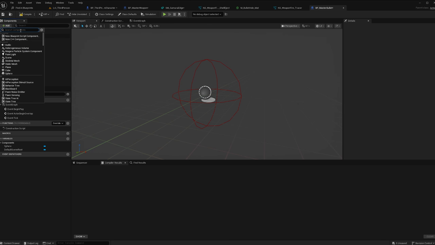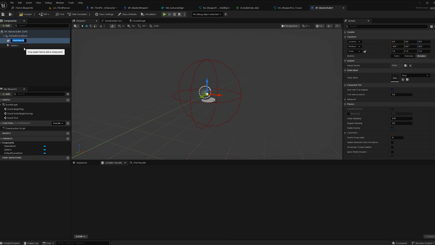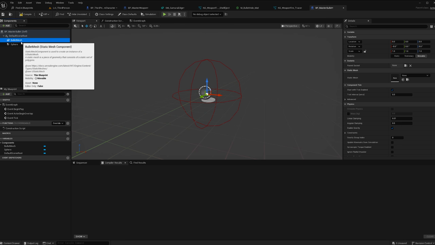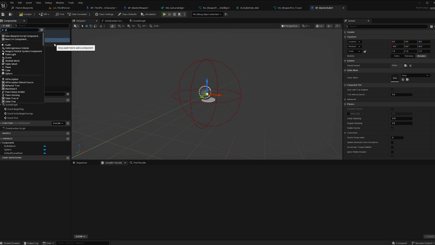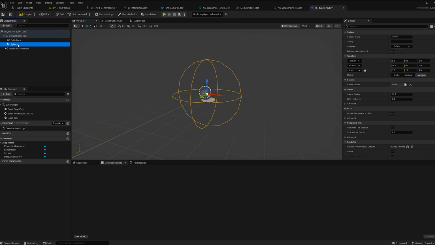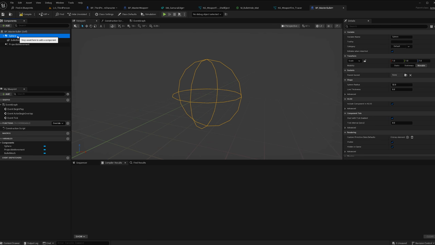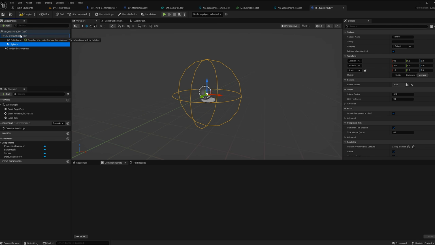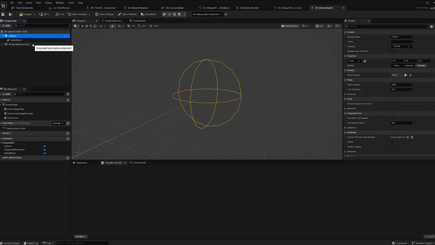And then we also want a static mesh component. And then you can just call the static mesh component bullet mesh. And then what we can do is get a projectile movement component. And then for the hierarchy, we want our sphere collision to actually be the top of the hierarchy, so just drag that on top of default scene root, and then it'll replace it as the actual scene root.